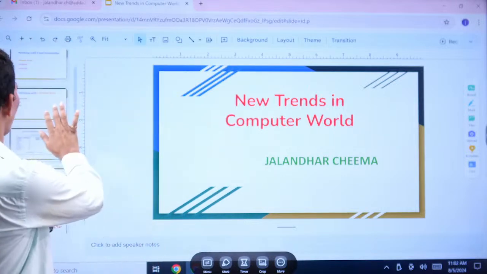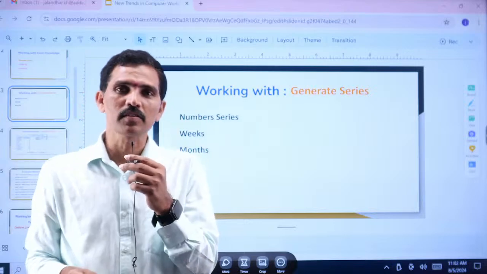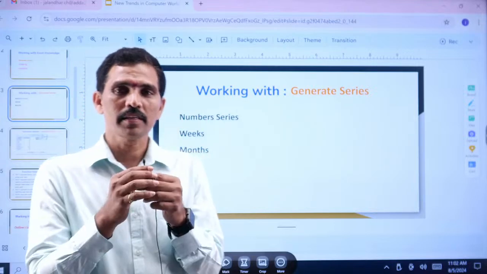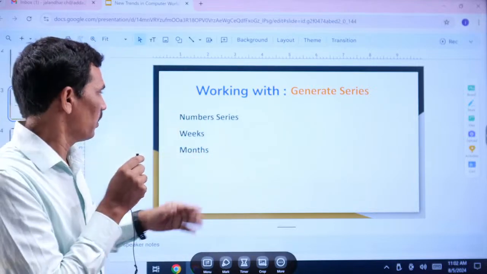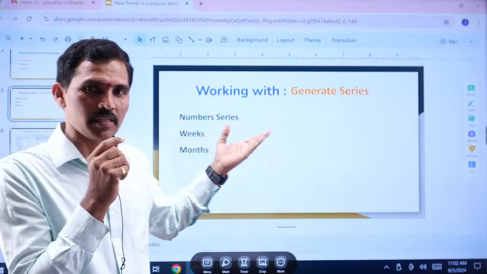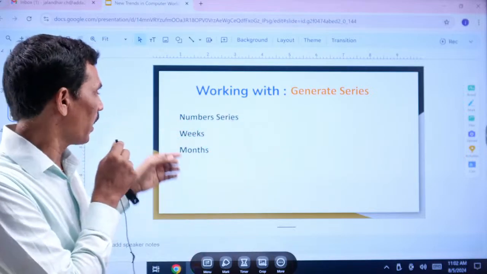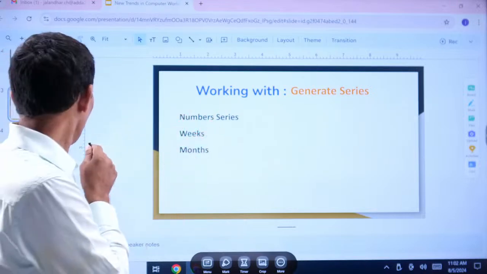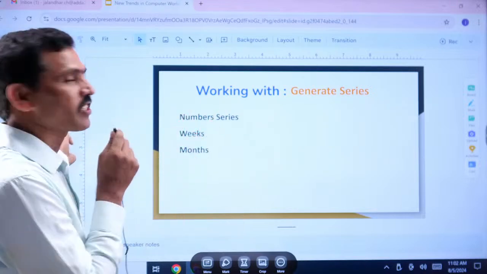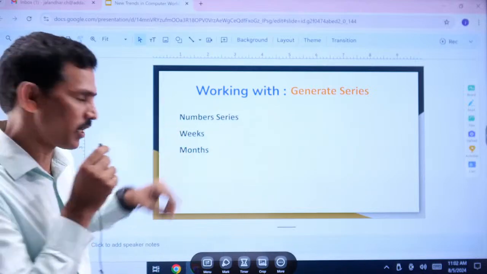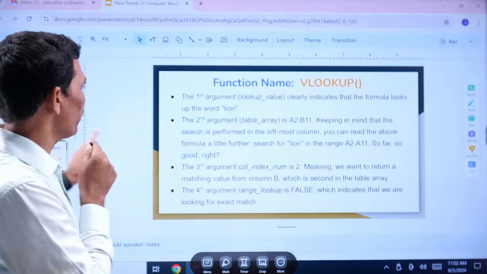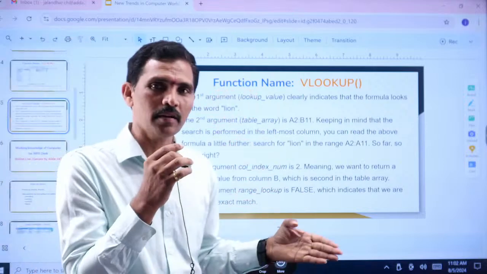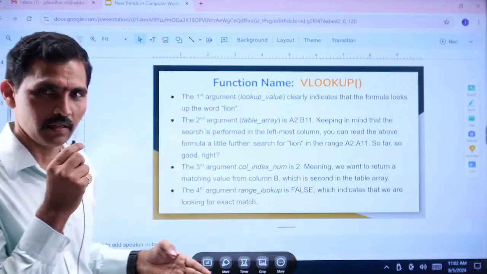For the past 3 days, we have been discussing what number series are and how to generate them. Yesterday also we revised it, and we discussed week names and month names and how to generate them. And coming to the VLOOKUP function, we also discussed it: what the VLOOKUP function is and what format it has. It has been created.